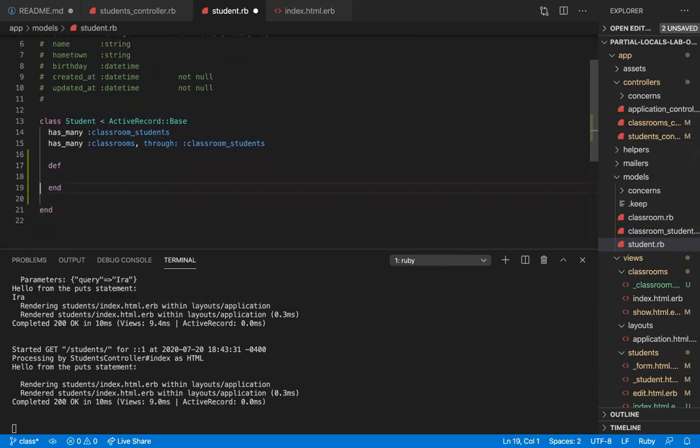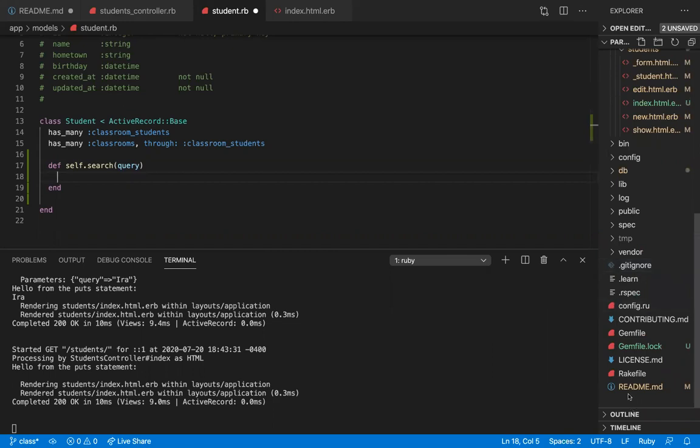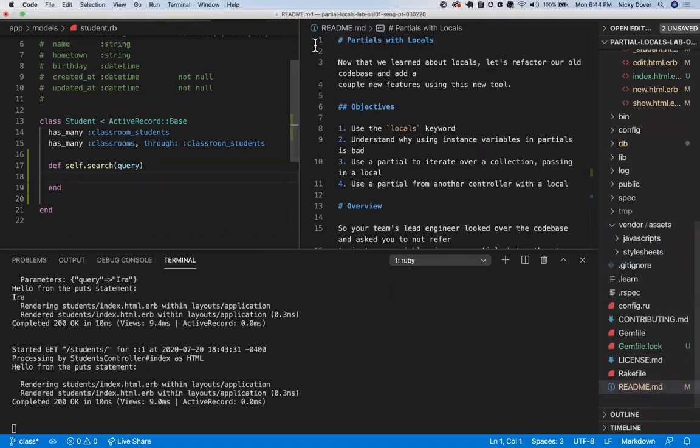Now remember that this is a method that we're calling on the student class. So how would I write a search method on the student class? Self.search. Yep. And I'll take in the params query as an argument that I'll call query. And now the README tries to tell you about search, right?